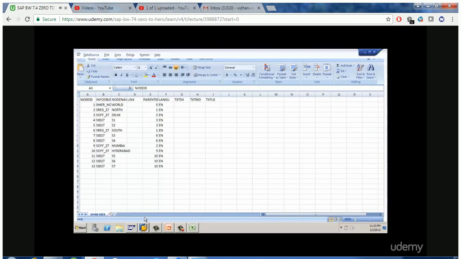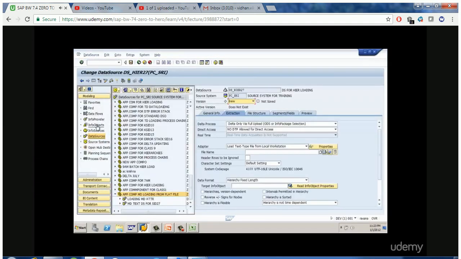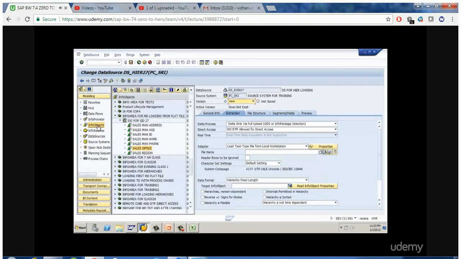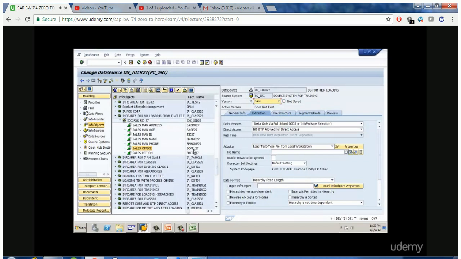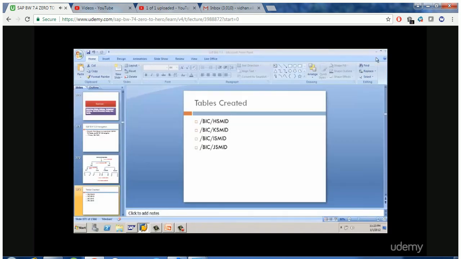Go back to your info objects. Select your info object. Look for your technical name, SOFF, SREG. Okay, it's perfectly fine. Now expand this, minimize this, SOFF, SREG. Once it is perfectly fine, close this.